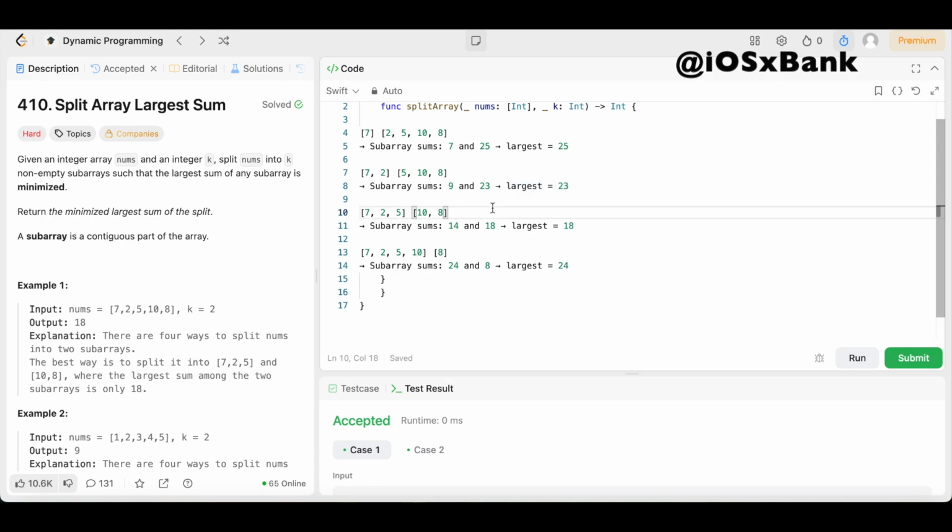Now let's get back over here. So we could split it like this with 7, 2, 5 as one subarray, and then 10 and 8 as another subarray, like we did over here. If we split it like this, then this subarray has a sum of 14. This subarray has a sum of 18. Since 18 is greater than 14, we're going to include that in our calculation. So 18 is the largest sum of the subarrays.